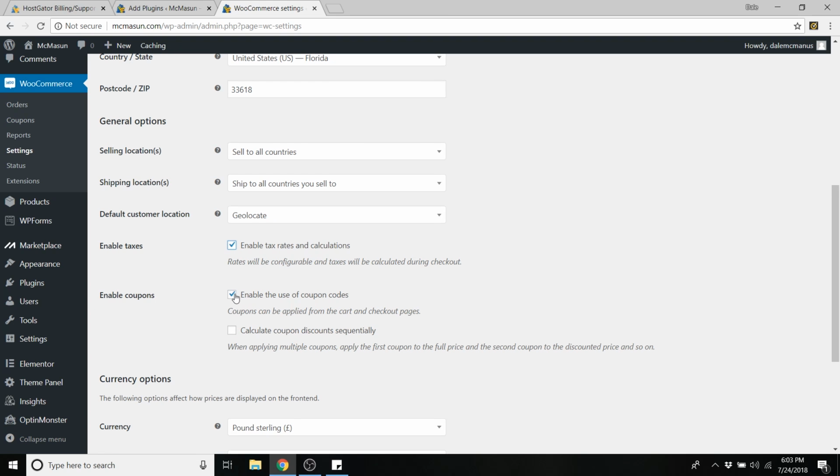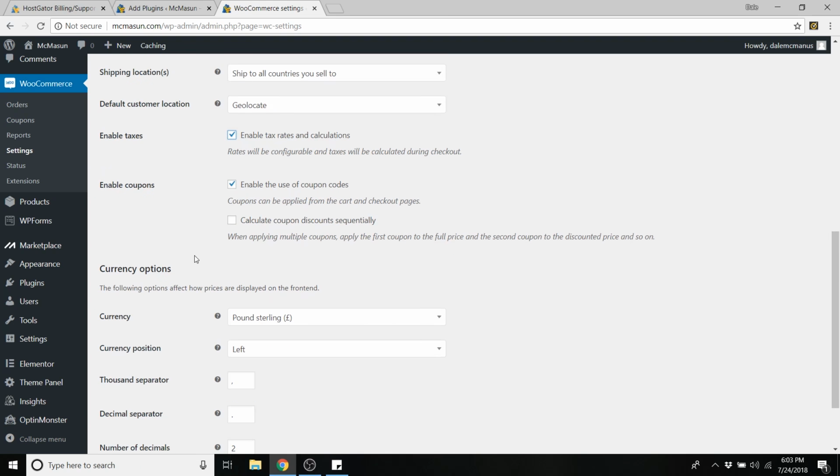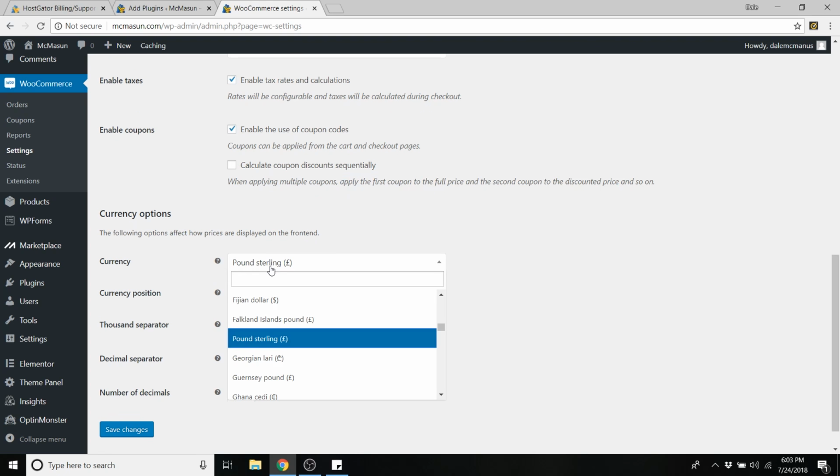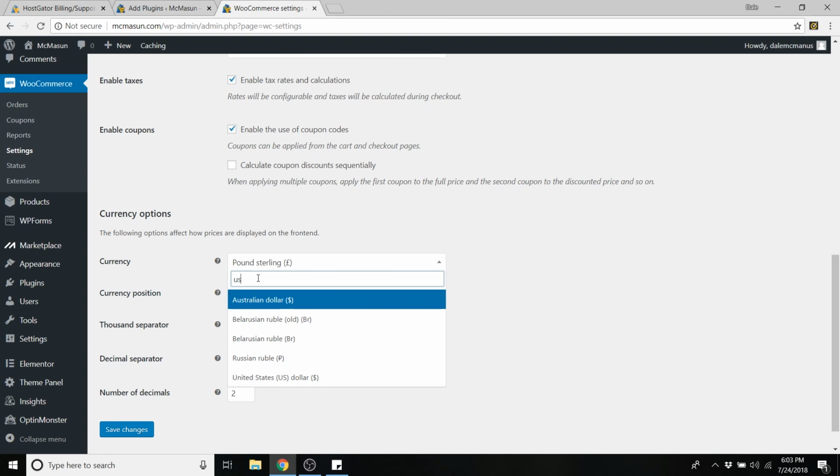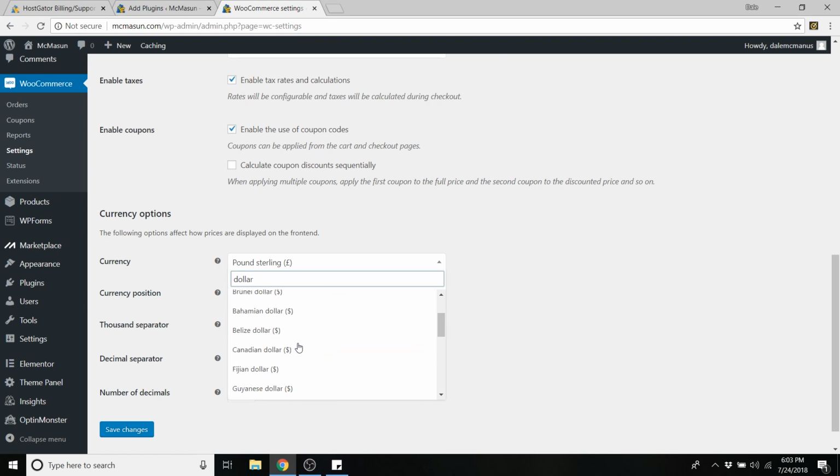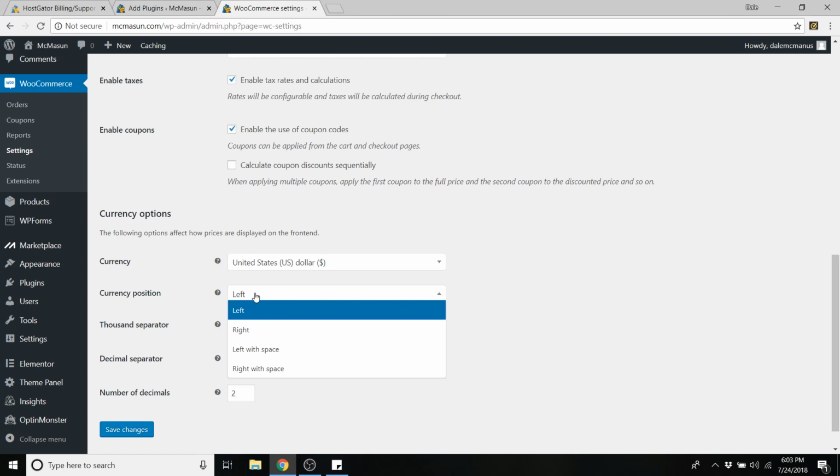Coupons, yeah, we want to use coupons. If you don't, you can uncheck that. Our currency, I'm going to put that as US dollars. So USA, let's just try dollar. And let's just go down to United States dollar. Currency, you can determine whether the dollar sign is going to be on the left, right, or so on. It's always on the left in US dollars, so I'm leaving it on the left. Same with the thousand separator, decimal separator, and so on. I'm going to keep that as a comma and a period. And then just click Save Changes.